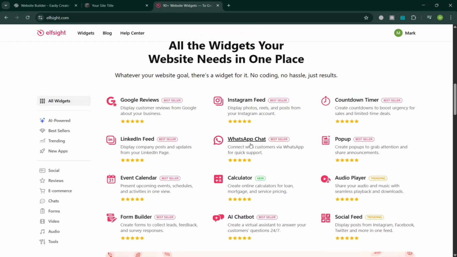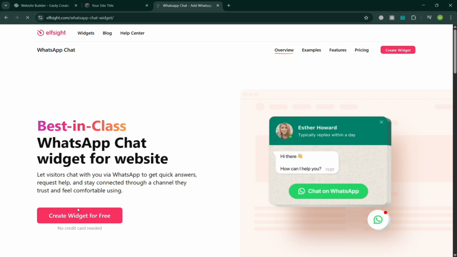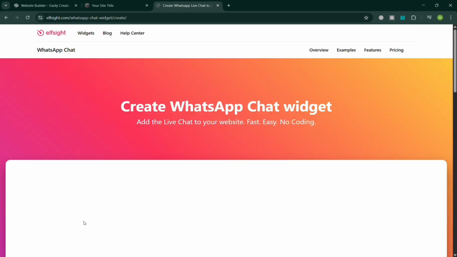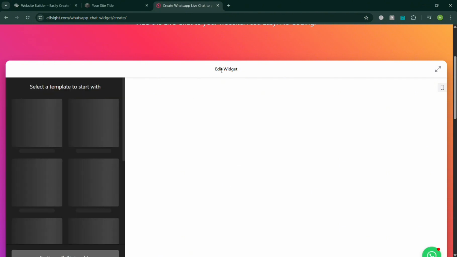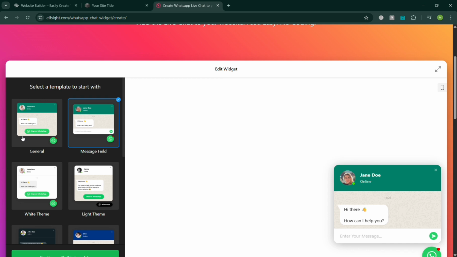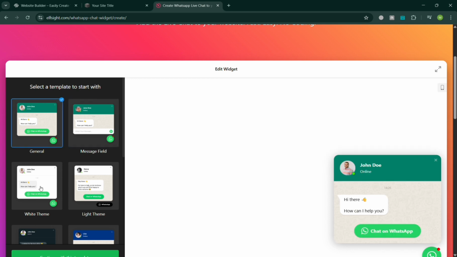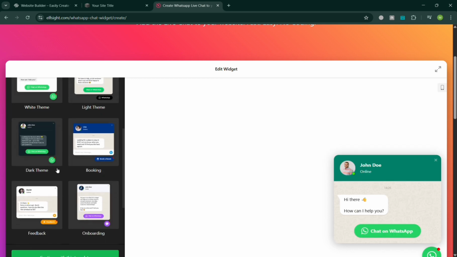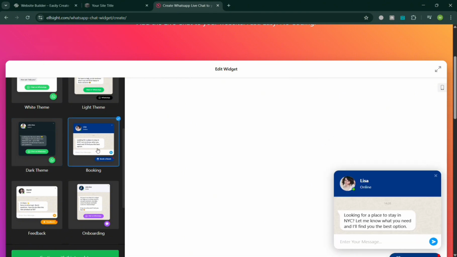By simply clicking on it, the next thing that you need to do is to fill out some of the required information, and that also includes choosing the right template for you. By clicking the Create Widget for Free button, the next thing that you need to do is, below, it will show you under the Edit Widget button the templates to start with, like a general kind, message field, the white theme, light theme, dark mode, and many more. All you need to do is simply select your preferred kind of template.